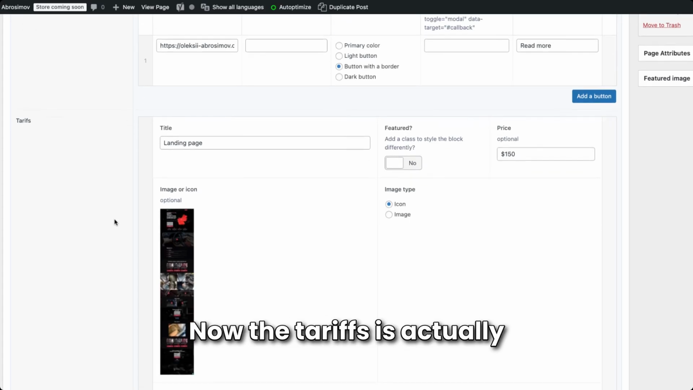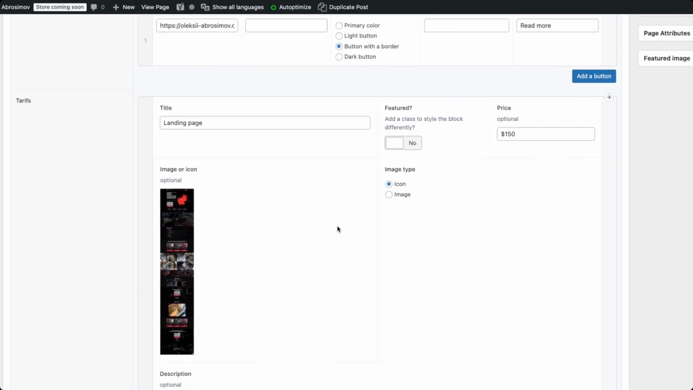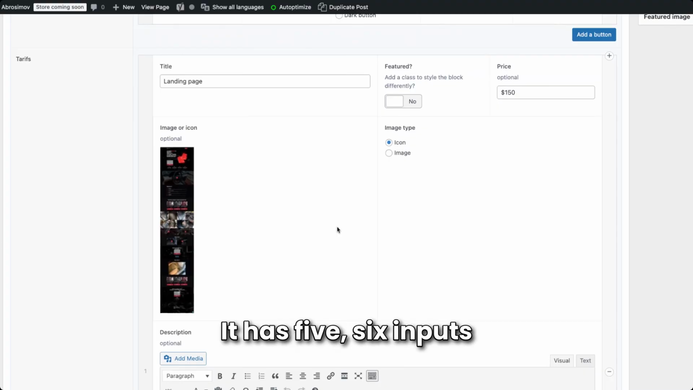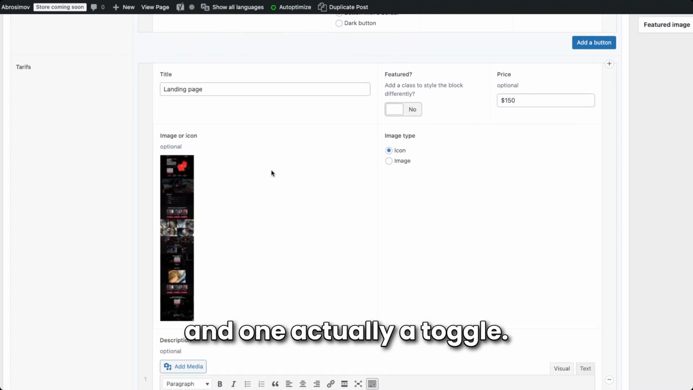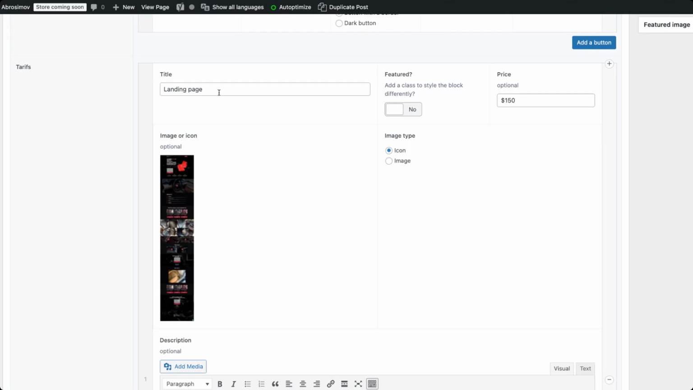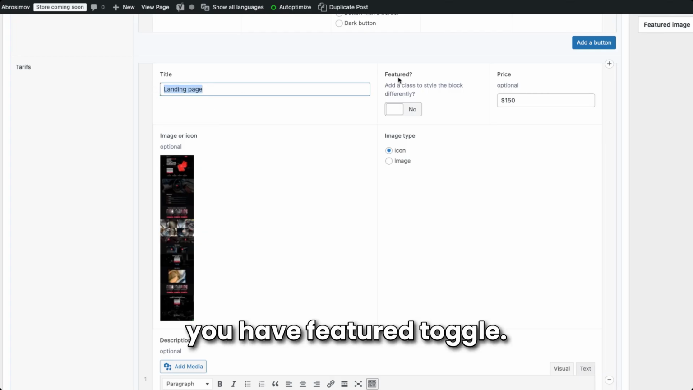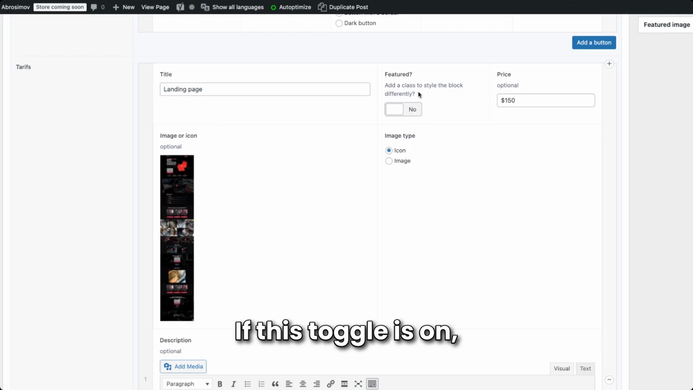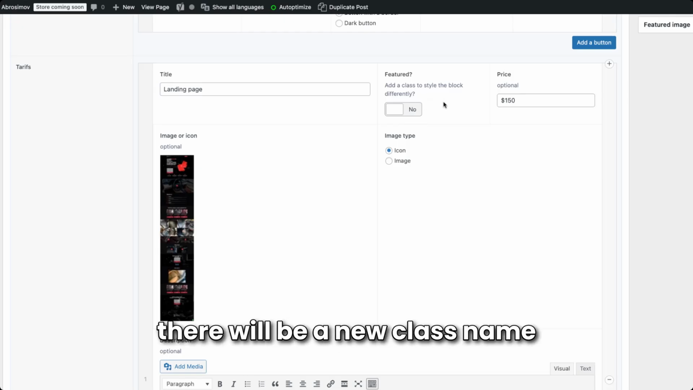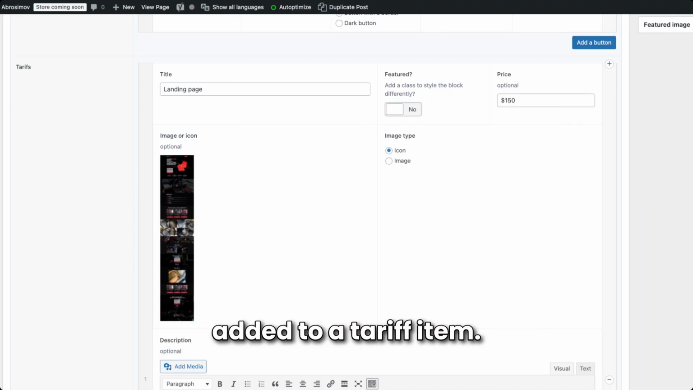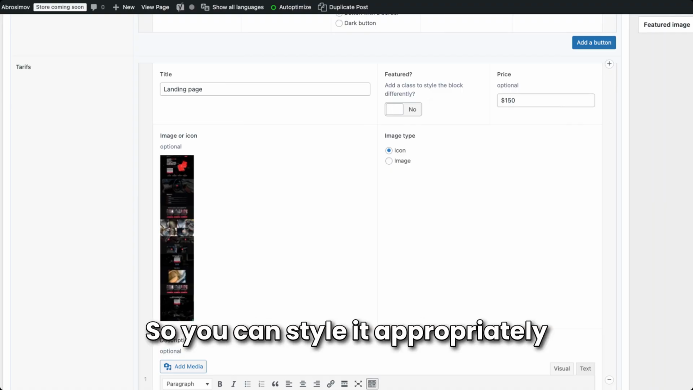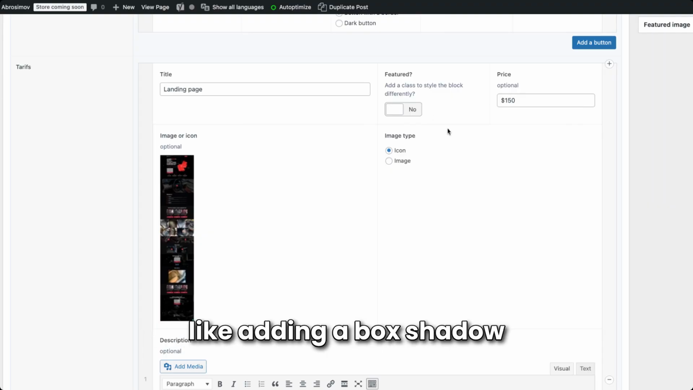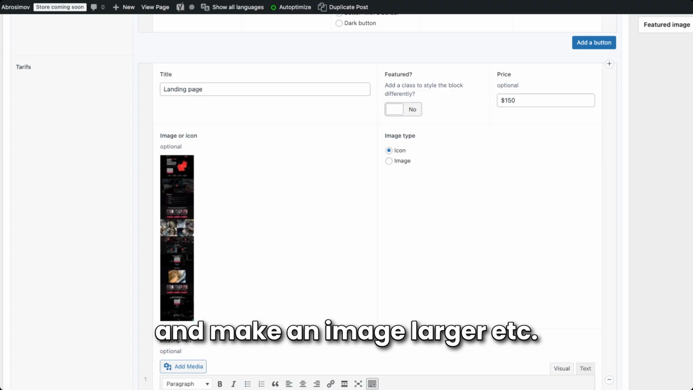Now the tariffs is actually the repeater. It has 6 inputs and one toggle. You have the title, you have the featured toggle. If this toggle is on, there will be a new class name added to a tariff item, so you can style it appropriately, like adding a box shadow or making an image larger, etc.